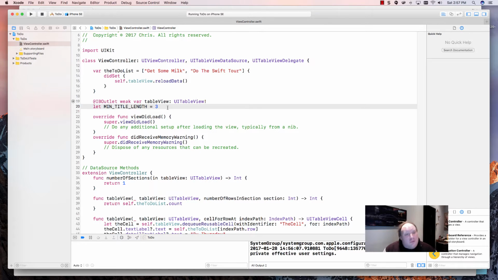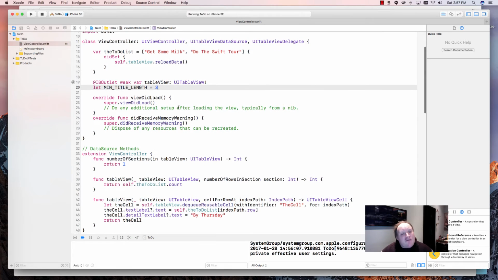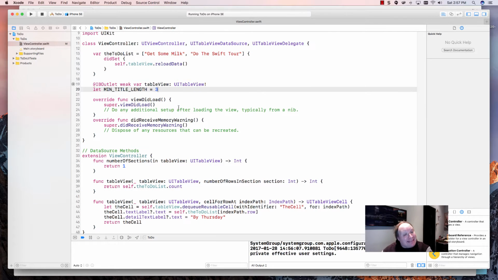Now, the way we do this in Swift and in many other languages is by what we call event handling. So what I have to do is make a method that gets called every time somebody types into that text box. So every time a character goes in the text box, I'm going to call a method that says, are you 3 yet? Are you 3 yet? And if you are 3, I'm going to enable the button. If you're not 3, I'm going to disable it.